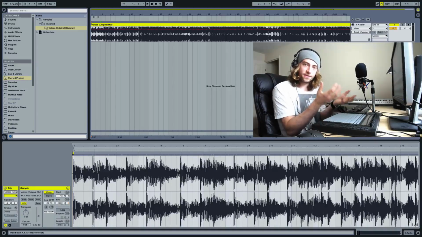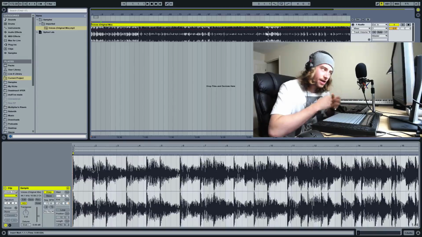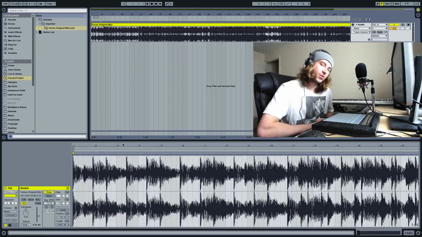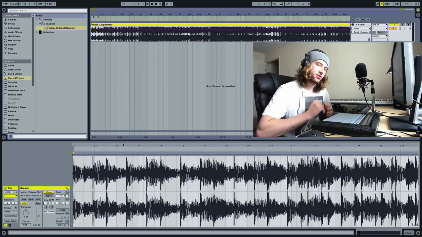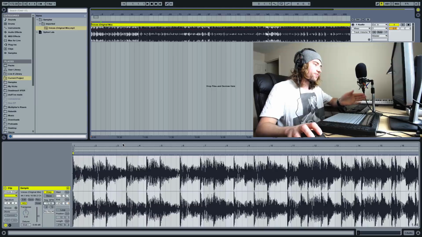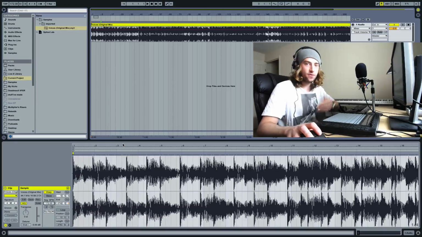But because we know the track is at a fixed BPM, all we need to do is tell Ableton this is the BPM of the track and just warp it out appropriately. So we know this track is 140 BPM because I made it. So what we need to do is tell Ableton to warp out this audio file according to 140 BPM.